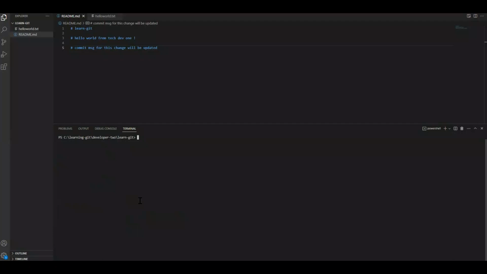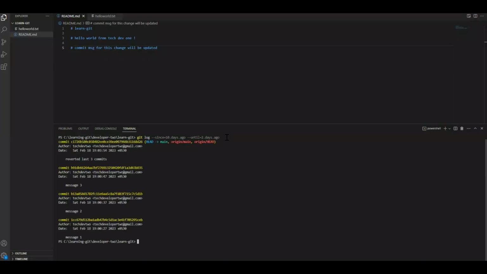We can also see git log history by providing a specific range of time. For that, we can run the command git log --since, and here I'm supplying 10 days ago until 2 days ago. When I run it, I saw these four commits were done during this time.